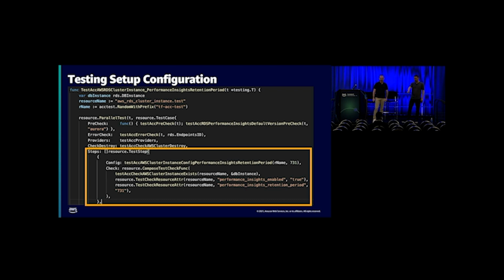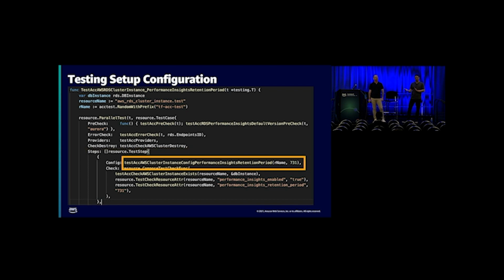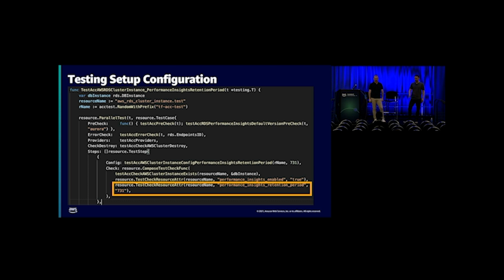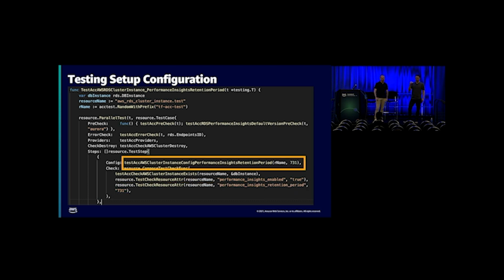Here in config is where you provide actual HCL. You can provide that via a string, const, or something like that, or here we provide it with a function. This gives it some HCL code that your test will actually go build. We also pass it the 731, which you'll see here. The next part of the step is the check portion.